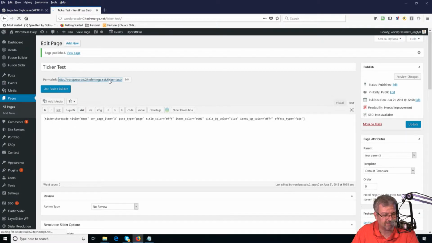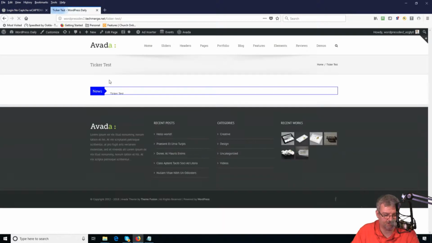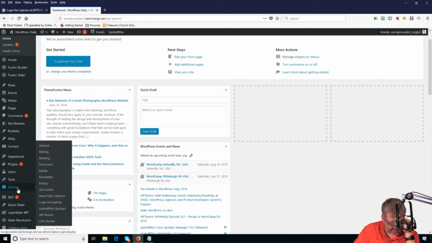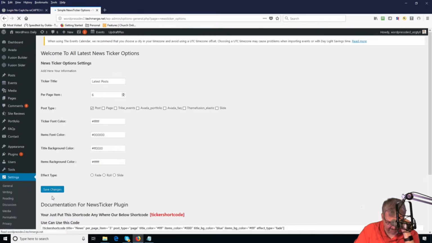Now I am using Firefox as a browser here. Not sure how it works, but in comparison. So for whatever reason, it's actually showing some data that I didn't expect it to. So let's see if we can go back to the settings and see if we can make some different configuration changes to it. So we're going to go back to settings. We're going to go back to news ticker options.